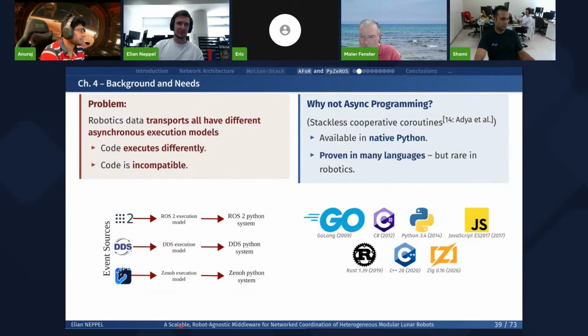And the main problem that I identified with modern robotics is that we have those robotics data transport. So this is sending a message from one robot to another. They all use different asynchronous execution models. So if you want to use ROS, you will have to use the ROS execution model, and then you have to write a ROS2 specific Python code. And then if you want to switch to DDS, because you have all the advantages on DDS instead of ROS, then you need to switch to the DDS execution model, and you need to rewrite almost all of your code.